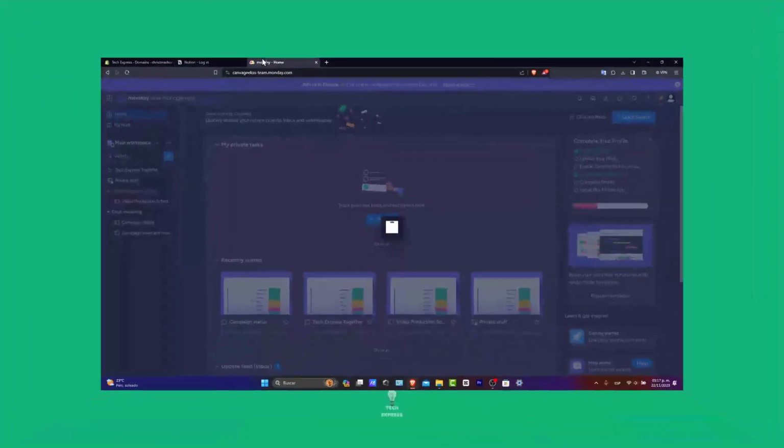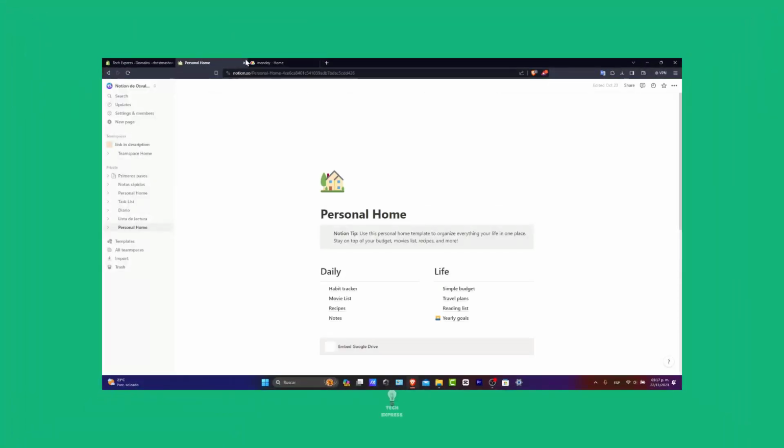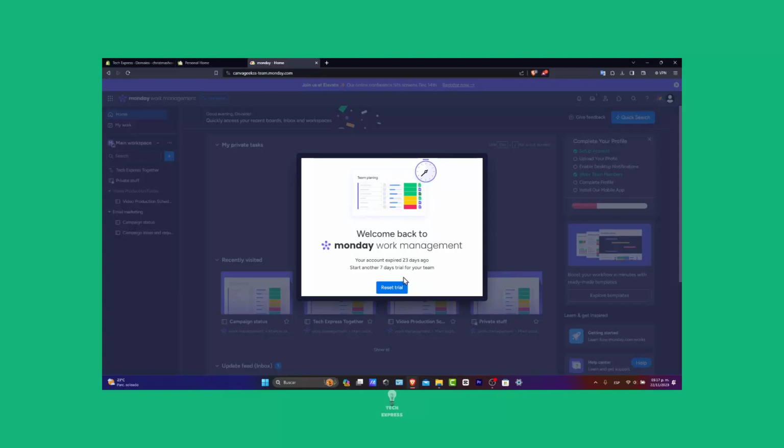Would you rather use Notion or would you rather use Monday? In this tutorial, let's take a look at which one fits us the best.